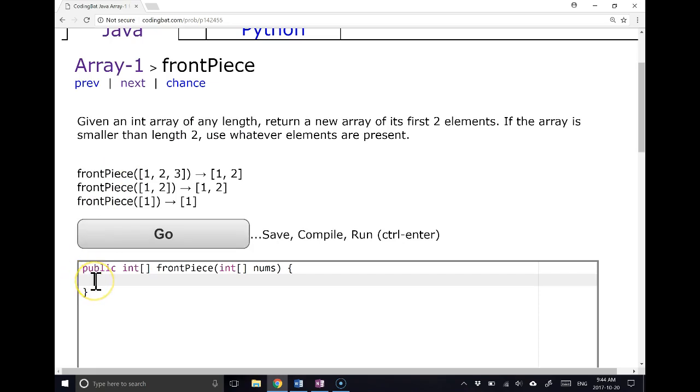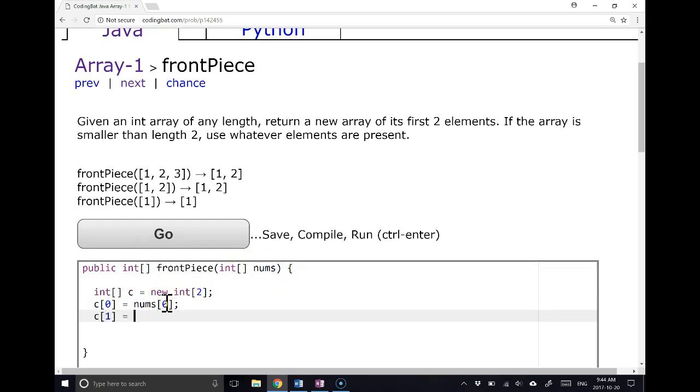But before I do that, let's imagine that we didn't see that. Let's imagine that we just wanted to deal with the situation where the length is 2 or greater. So to do that, I would just make a new array of ints. Let's call it C equals new int of length 2. And I'm going to say C at 0 is equal to nums at 1. We see that my parameter is called nums. And this should be nums at 0, pardon me. And C at 1 is equal to nums at 1.